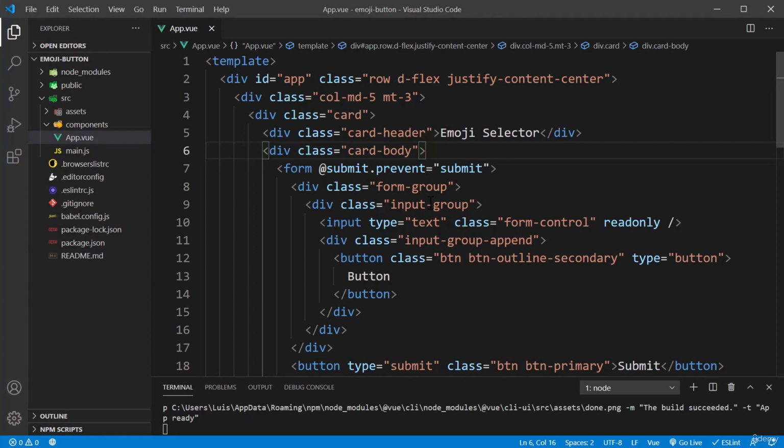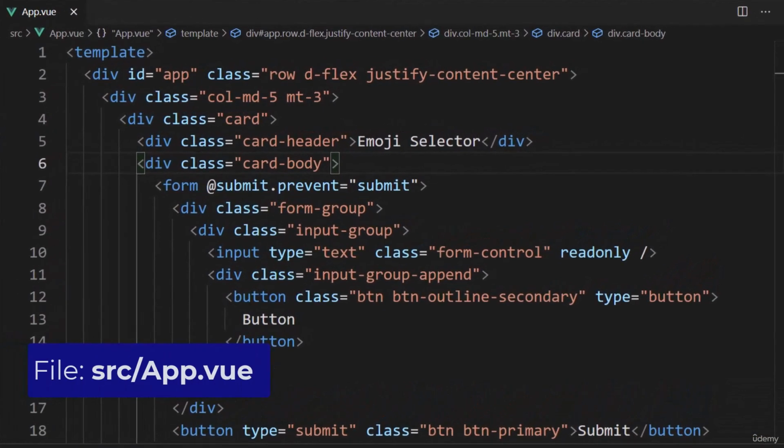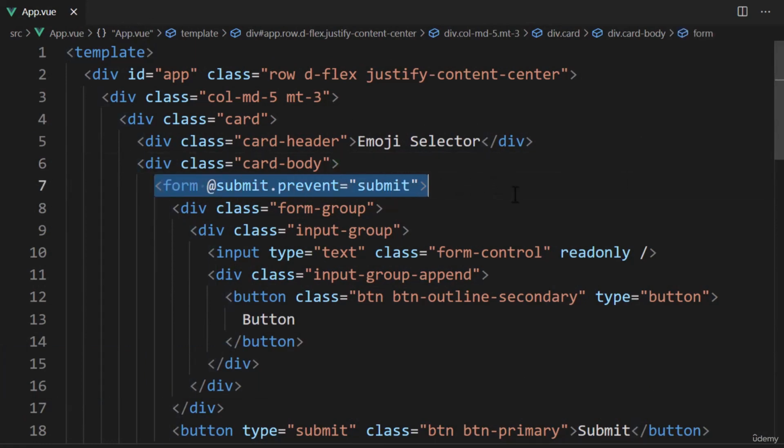Most of the files are from the default preset. The changes I've applied beforehand were made to the app component file in the source directory. In this file, we have the form where we're listening to the submit event. If it's triggered, we'll call a function called submit. Lastly, we have the input. It doesn't have anything attached to it.